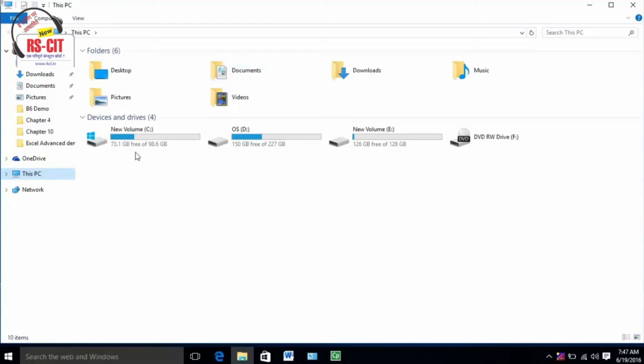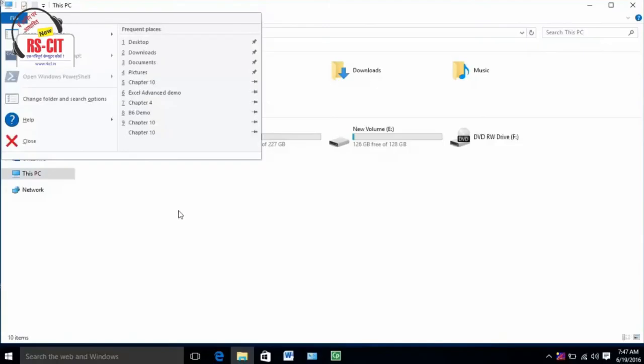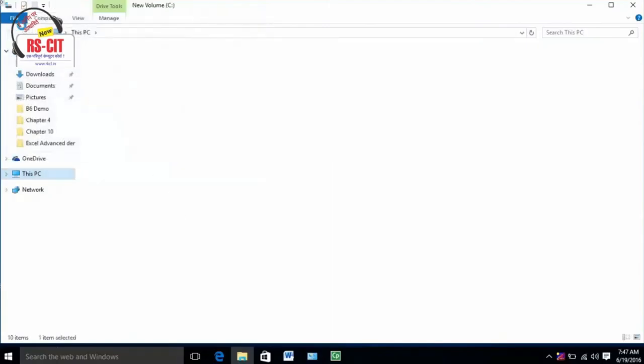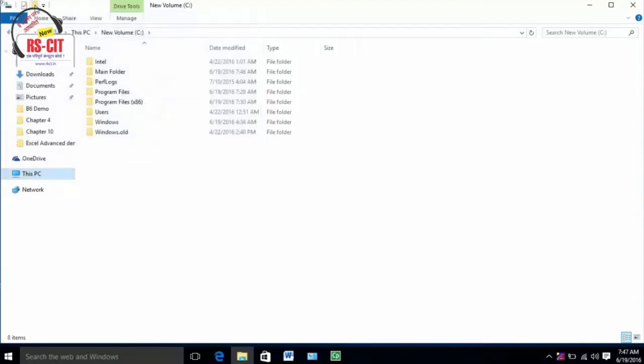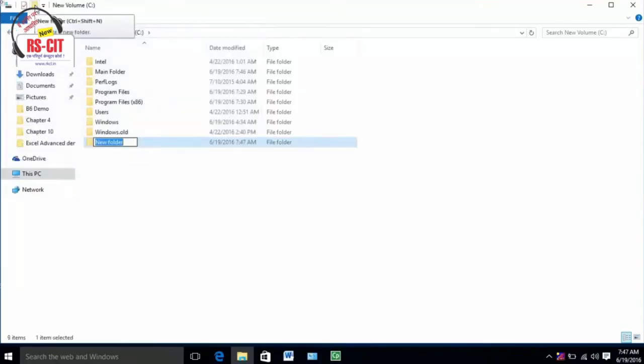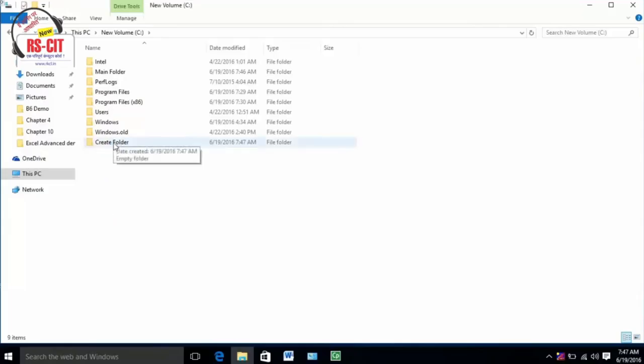Click File on the menu bar. Point to New to display the submenu and then click Folder. We can move and copy files and folders. Moving a file removes it from its current location and places it in a new location you specify. Copying places the file in both locations.